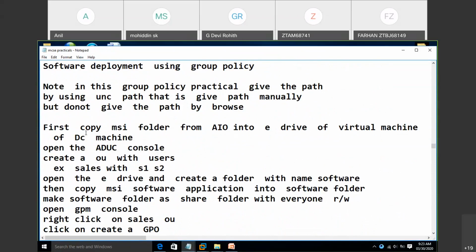So here we have to give the path. Please remember, we are working through the network, so don't use the browse option. You have to write it manually. Then only your practical will be okay.